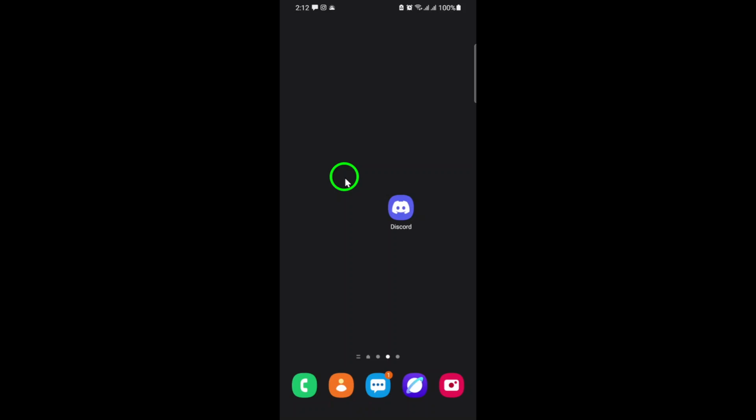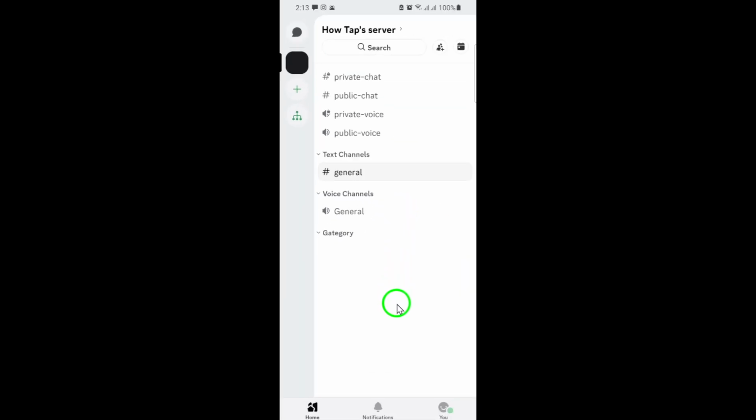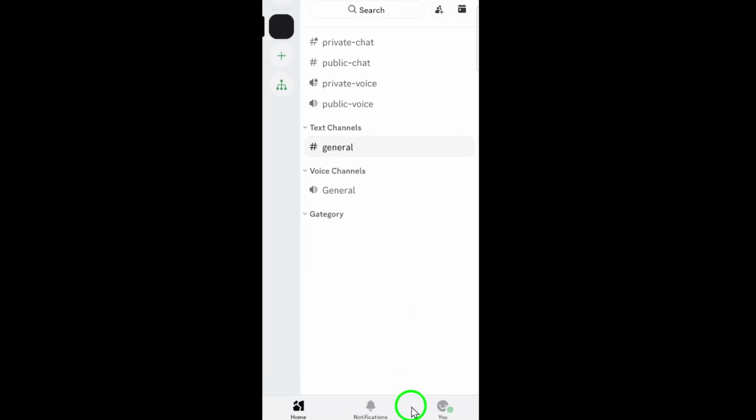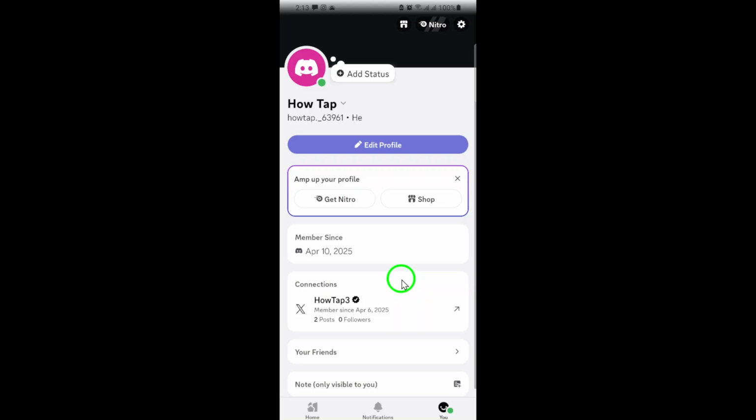Let's get started. First, open the Discord app on your mobile device. Make sure you're logged into your account. Once you're on the main screen, look to the bottom right corner. You'll see your profile picture. Go ahead and tap on it. This will open up your user settings.